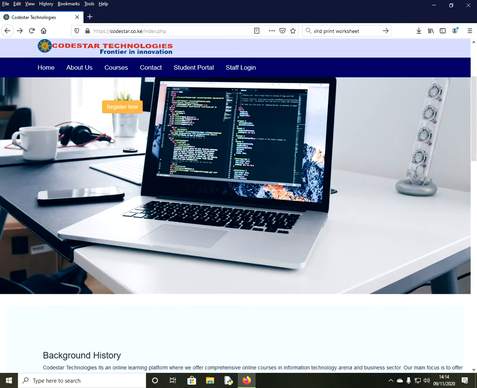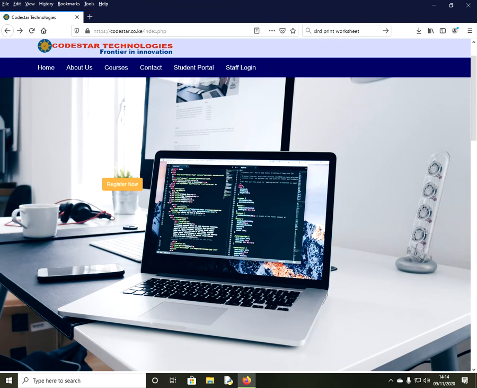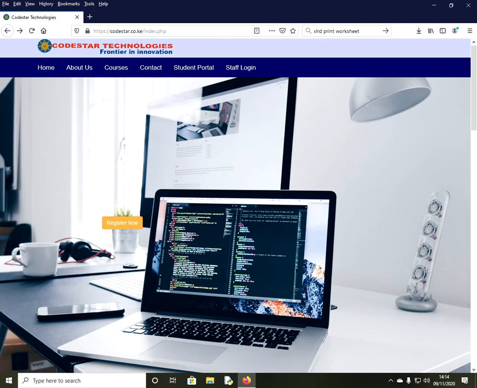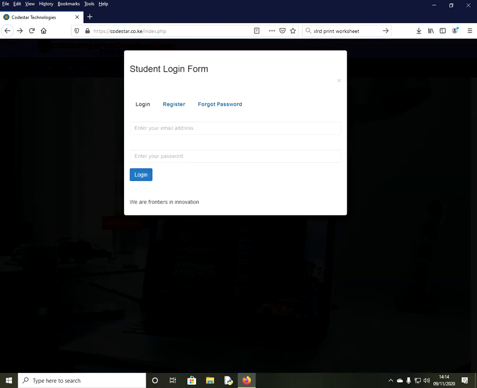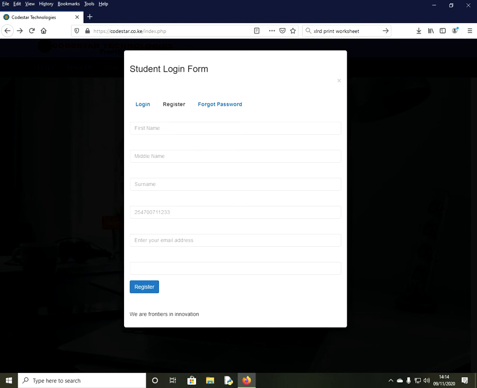Again, I would like to say that registering on our platform is free of charge. You don't need to pay anything. You can click on this button, and it's going to open this form where you can enter your details to register. Make sure you write the correct details, plus the phone number with the country code and a valid email address, because you're going to get an activation link that you'll use to activate your account.